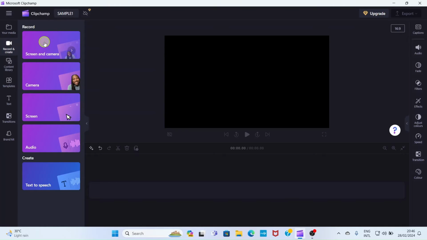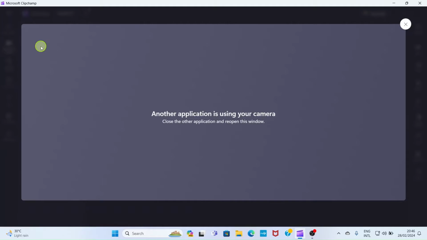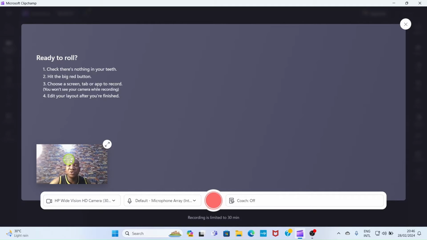That is the option to create. That is the option to screen and camera. So I'll click on that. Okay, you can see now it's showing you how this would look like. So this is my face. My ring light is showing here, as you can see. Okay, so it displays how it's gonna look like when I start recording. Once you select that option, click on record.